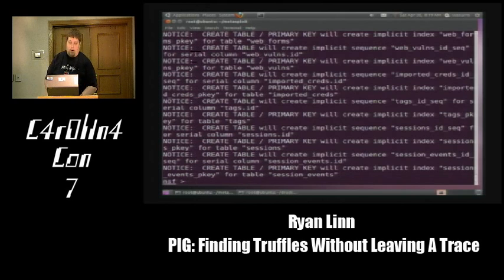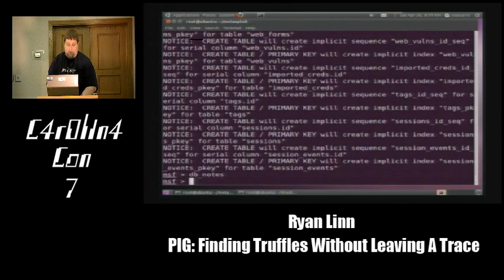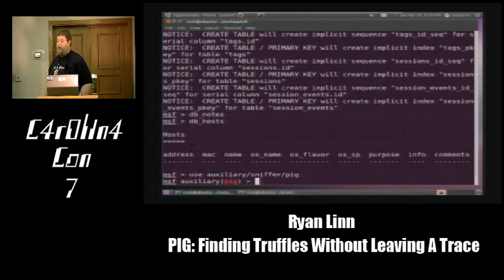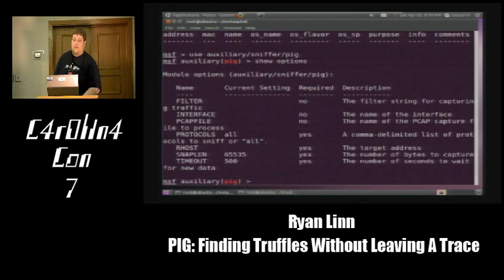So now we have our database stuff created. We can verify there's nothing in it. And so right now it is empty. So the module that I wrote is called pig. It is in the auxiliary tree under sniffer and pig. So this is not yet in Metasploit. I'm still trying to make this a little bit better before I hand all this stuff over. So it is in my Subversion repository, which you can look at the URL later in the presentation. So to look at the options, we can do show options. What we're going to do is use our PCAP file that I captured earlier.